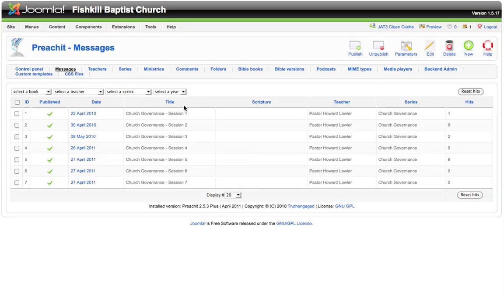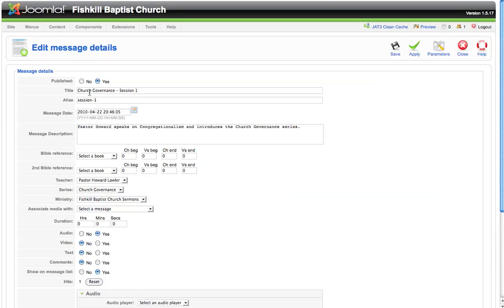As you can see, when you click on your messages, you see a display that looks similar to the article manager in that you can filter your search of these messages by a teacher, a series, a year, or even a book. Now when you create a specific message, you can click on a particular message to see the details about it. This first message that I've chosen, we've given it a title. The alias is automatically created. We've chosen to publish it.